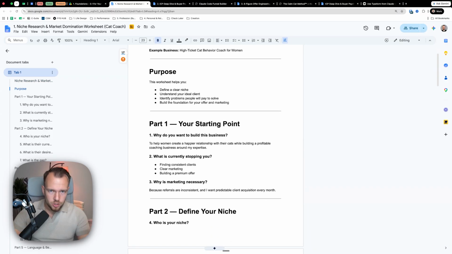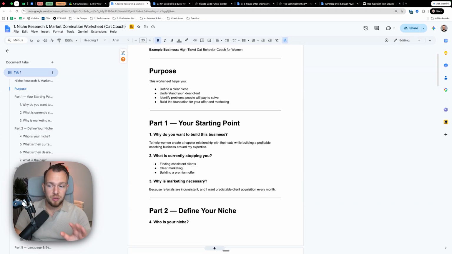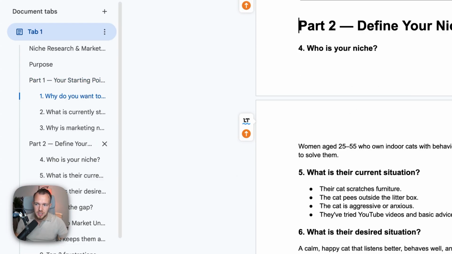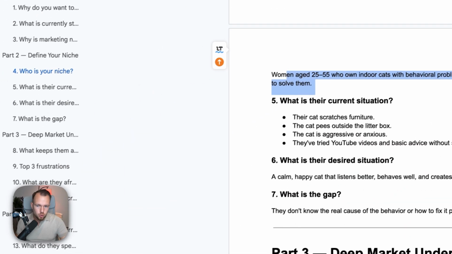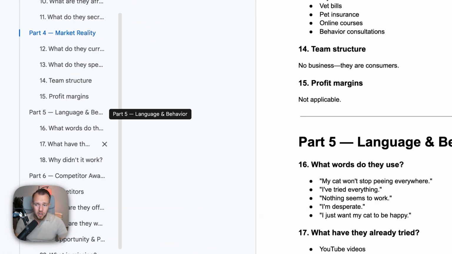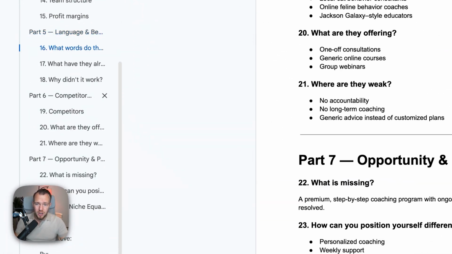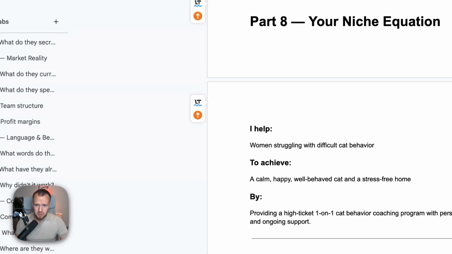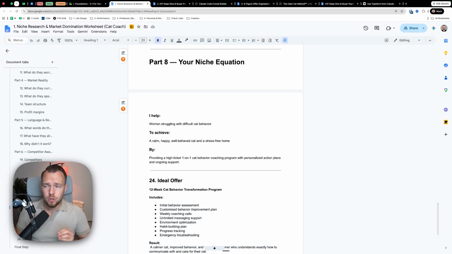Regardless of whatever service they join with me, I need to have clarity on who they want to attract. So to be very, very clear, we have a starting point. Why do we want to start this business? The definition of the niche, what their age group is, what their current situation is, what their desired situation is, the deep market understanding, the market reality, the language and behavior, the competitor awareness, the opportunity and positioning, and the niche equation: I help this niche to achieve this result by this mechanism. That's the niche.